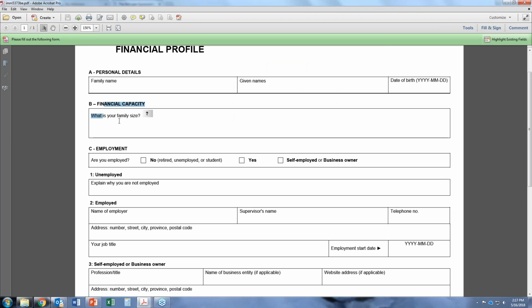So it asks, what is your family size? In the old financial profile form, the question was, for how many people in Canada are you responsible for providing financial support to? That has now changed, and IRCC does not want to know how many people in Canada you're responsible for providing financial support to. They just want to know what is your family size.